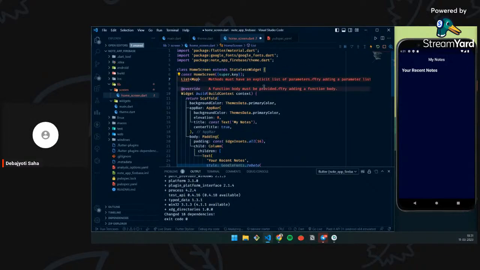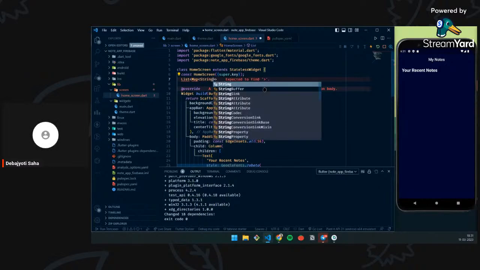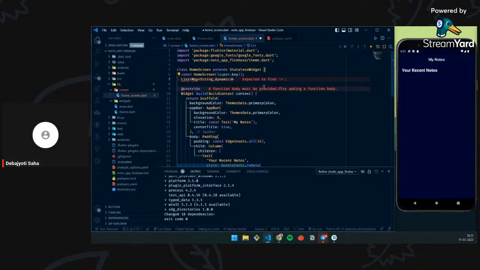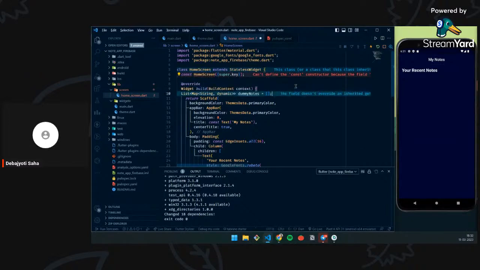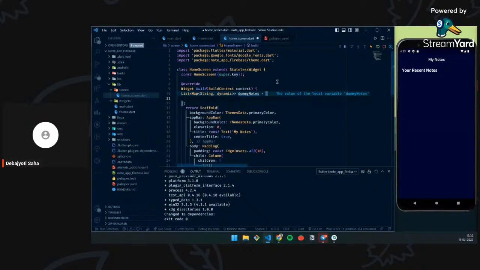So this is how you basically define a nested type of variable. Like this is list of map of string and dynamic. Okay, so I'm giving the variables like dummy notes and, sorry, this thing I can't share. I think I have to use it inside the build method. Okay. So I have initialized the dummy notes here.